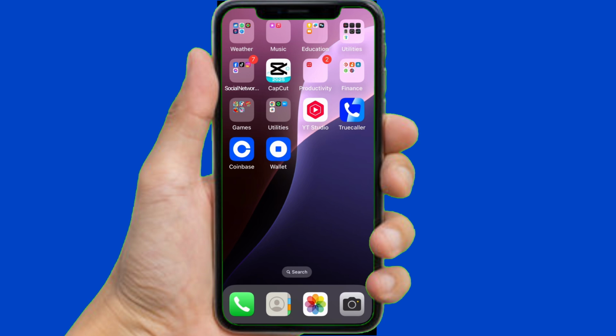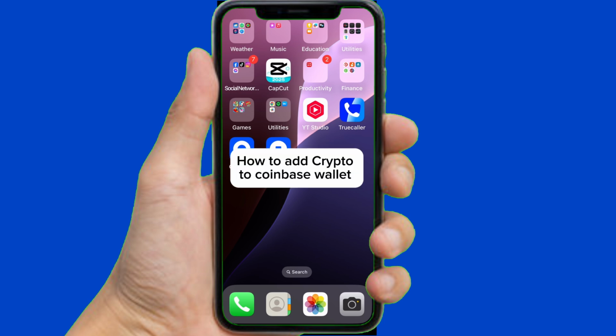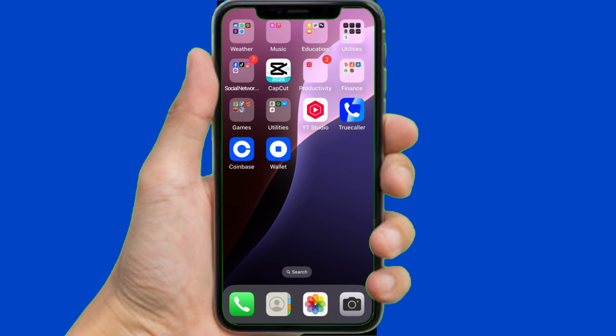In today's video, I'm going to show you how to add crypto to Coinbase Wallet. It is a very easy process, so let's dive right in.